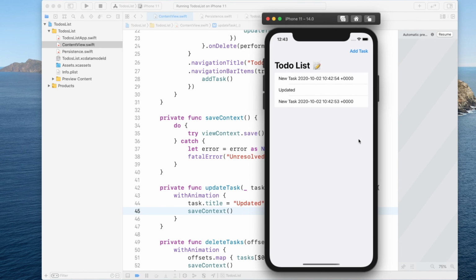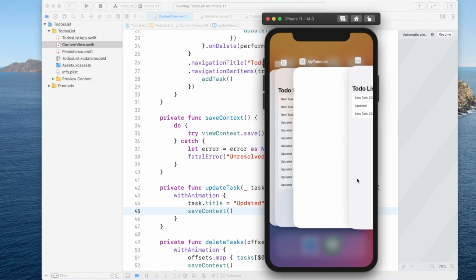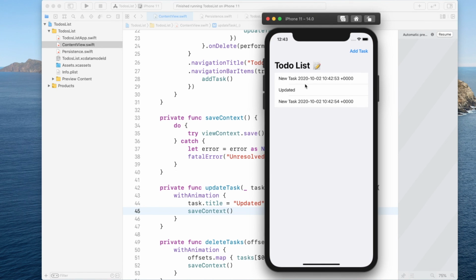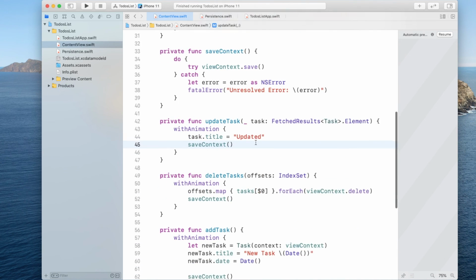Let's try to update one. Let's update the middle one. All right, now let's close the app. And as you can see, even the updated task was saved correctly.